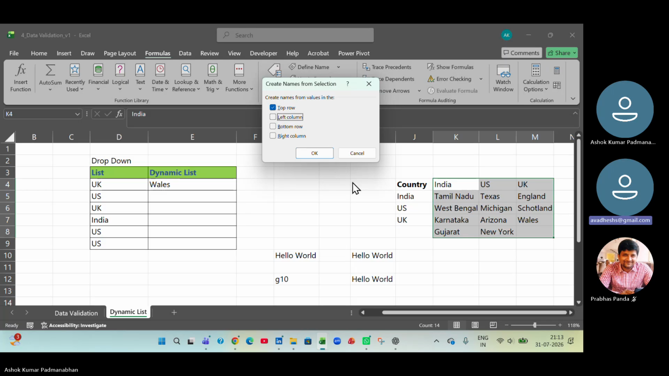Data validation. And create from selection, top rows. Okay. Name manager.